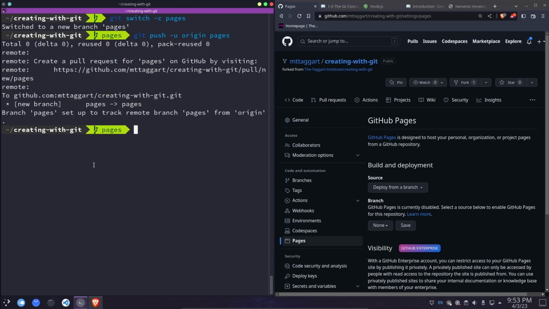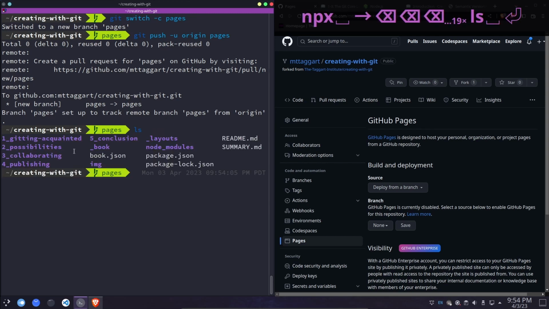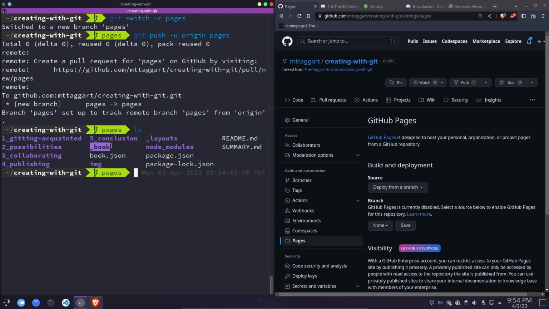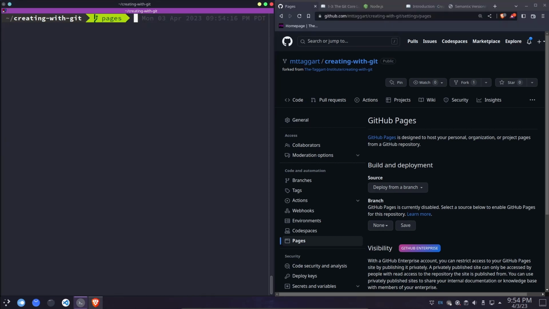Now, we're not quite done with the pages branch in order to get it ready for publishing. A couple of things to think about. First, we have to build the website. When we run npx honkit serve, you'll notice that there's this _book folder that gets generated. And that is a default for honkit. As a matter of fact, not only is it a default, we're specifically ignoring that folder.